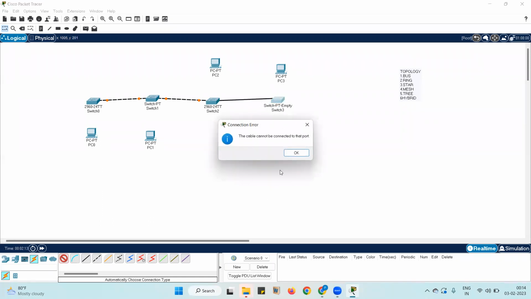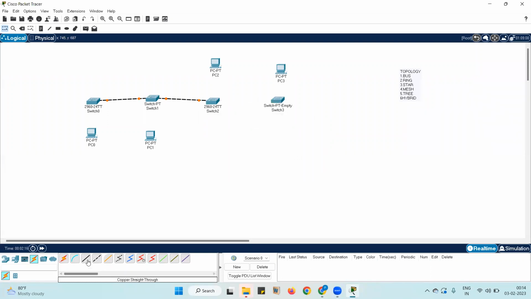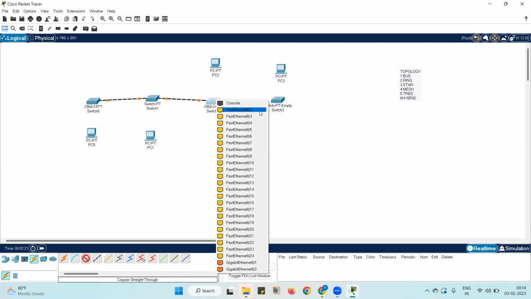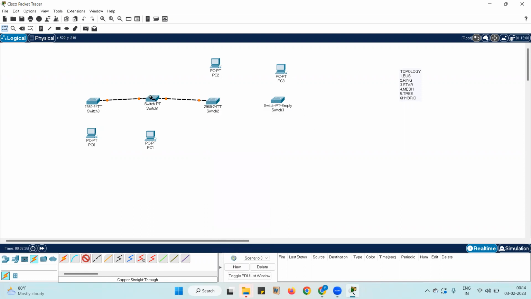Suppose any issues come up here, just escape and take a copper straight-through cable. Sorry. So here you just delete this one, because all these switches are different. Here we have selected a new switch. So delete this one and take a common switch. What are the previous switches we have taken? Switch 2960. Now you connect it using an automatic cable or straight-through cable.